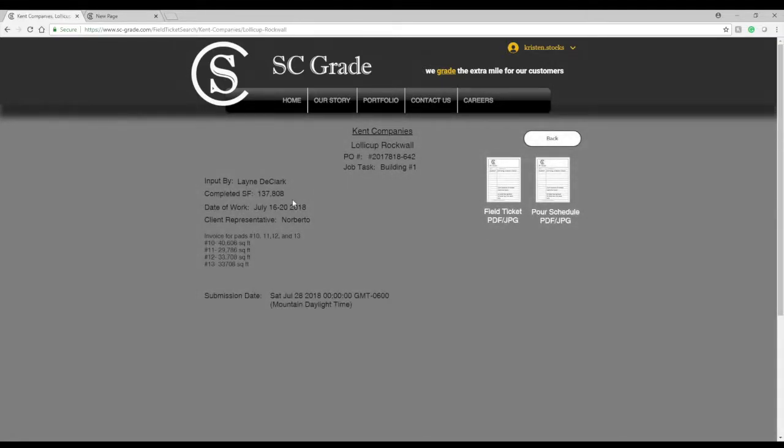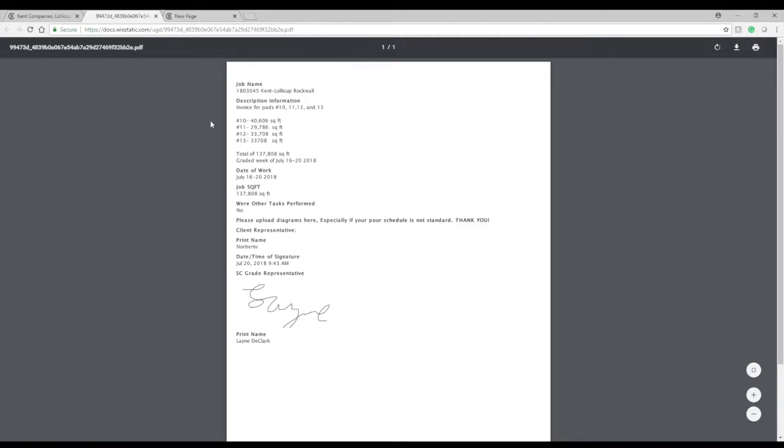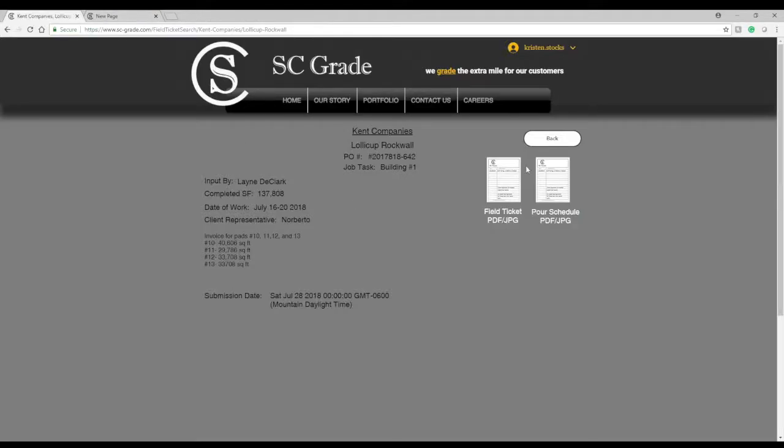If you click on a client job, one of the things that can highlight, you'll see a particular page: Kent Companies, Lollicup, a PO number, a job task, who input it, what the completed square footage is that they completed under that field ticket, the date of work, client representative, and then this is a description of exactly what we did. It gives a submission date automatically. And then here you're going to be able to see any signed field tickets or anything that's been uploaded to the system. Also any pour schedules.